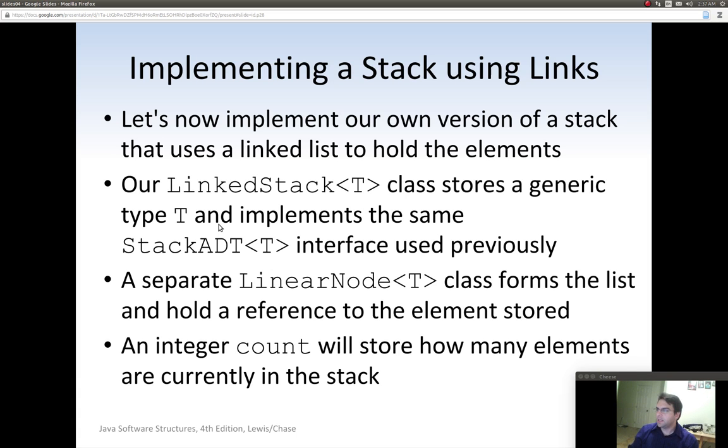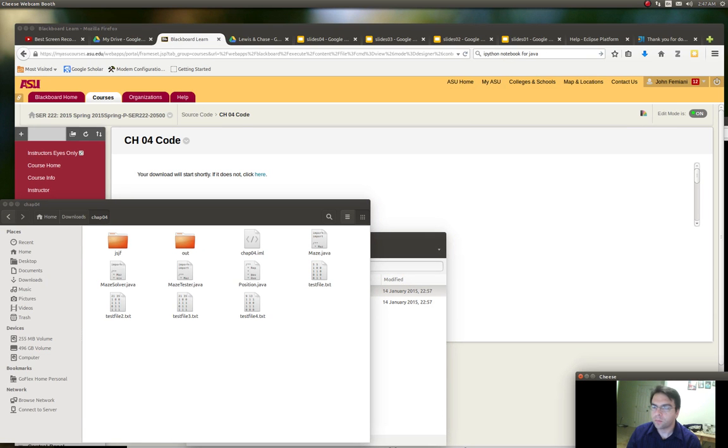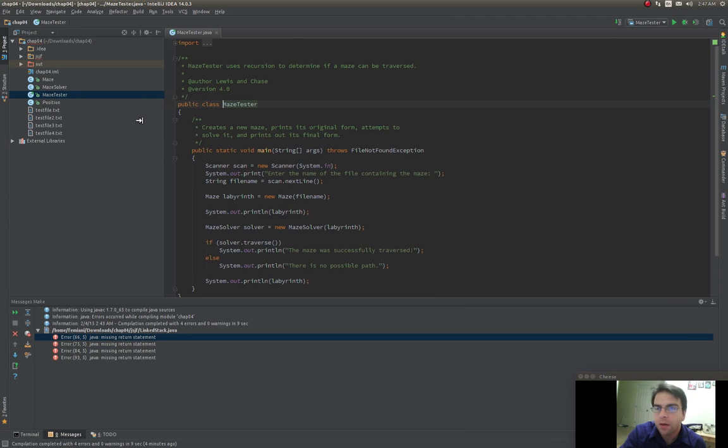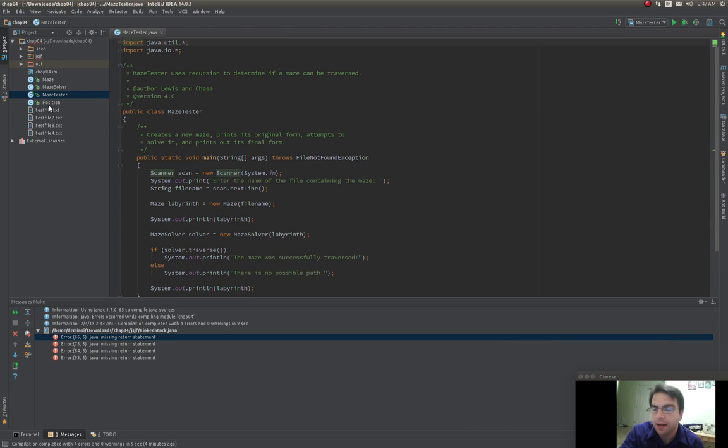So that's the maze example, and there is code provided by the author for the maze example, so maybe we can try to trace through it. I have here some Java source code that I pulled from the course website for the maze tester, and I pulled it into the IntelliJ IDE. I downloaded it, unzipped it, and pulled it in.